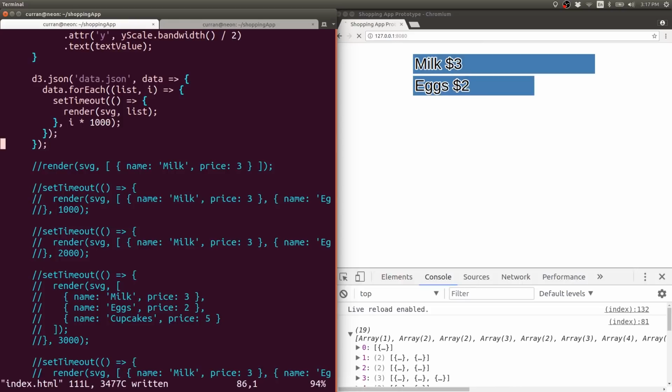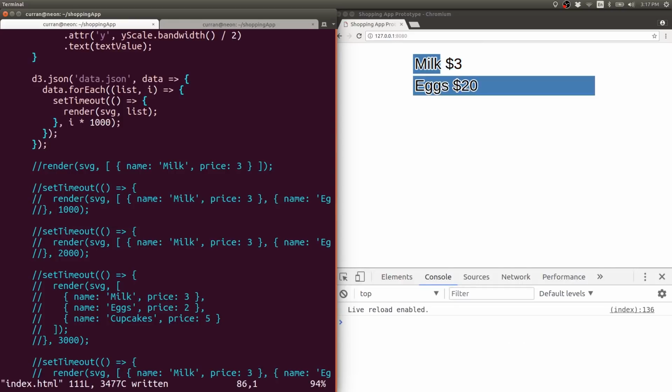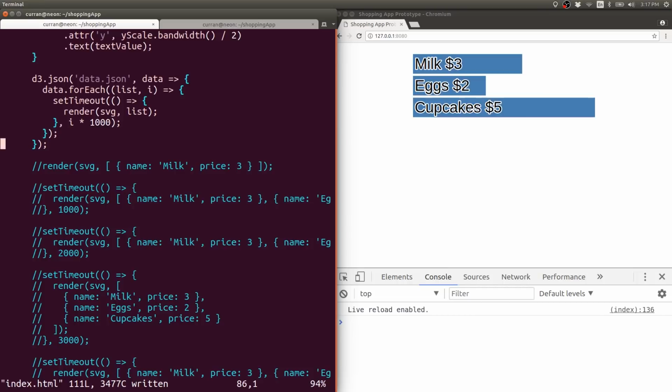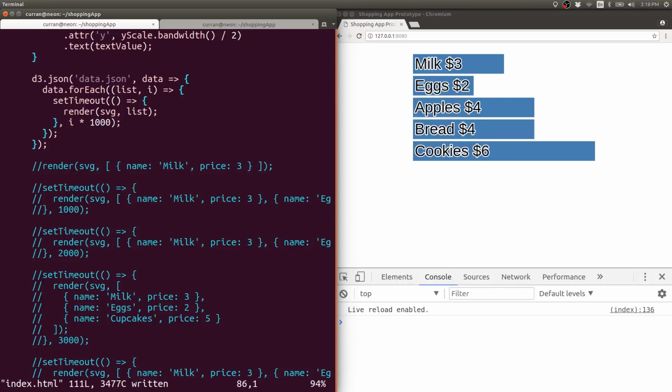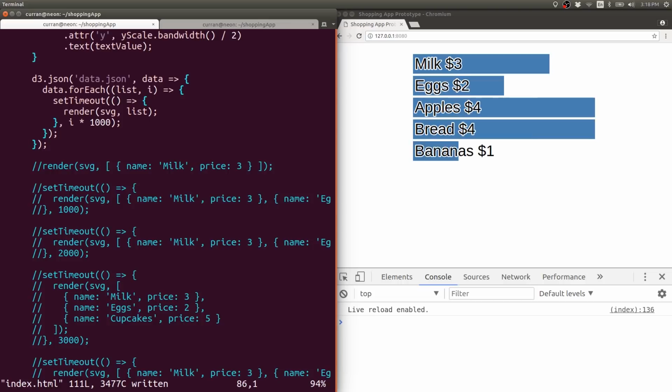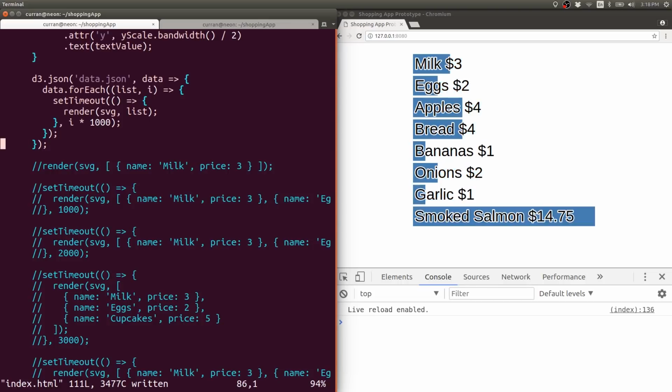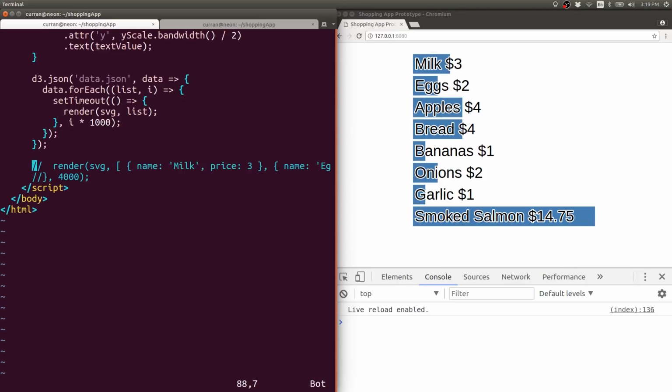Now when we run this, we can see that it steps through the list of lists that's defined in the JSON file. So now Julie's getting apples, bread, bananas, onions, all kinds of stuff, garlic, smoked salmon. Oh man, 1475? Broke the bank. Finally, I'll delete that dead code. All right, we basically got it working. Let's see what Phil thinks.